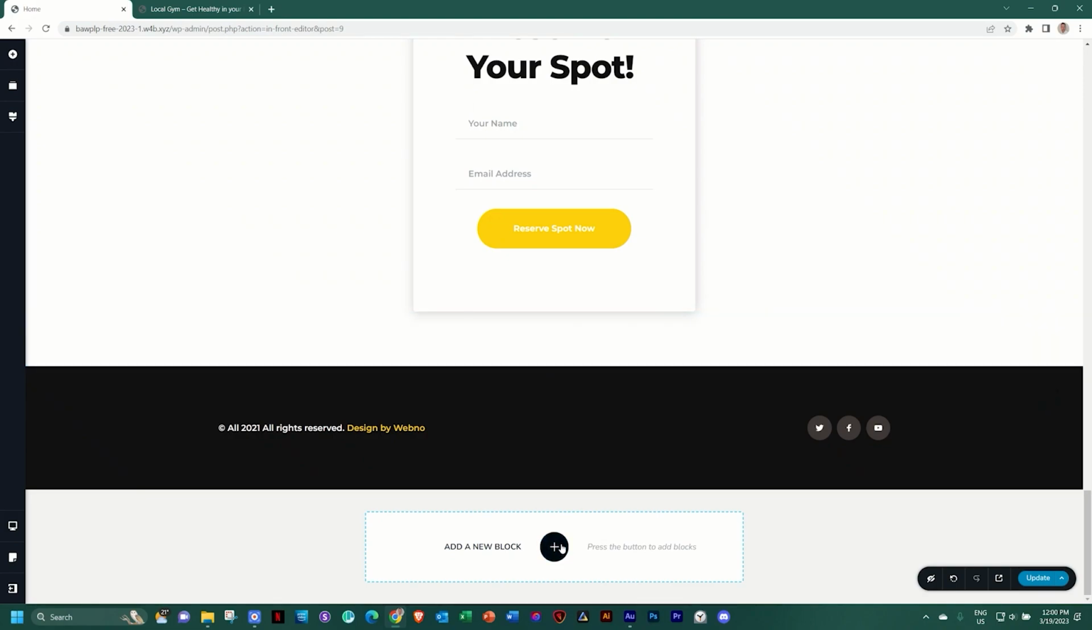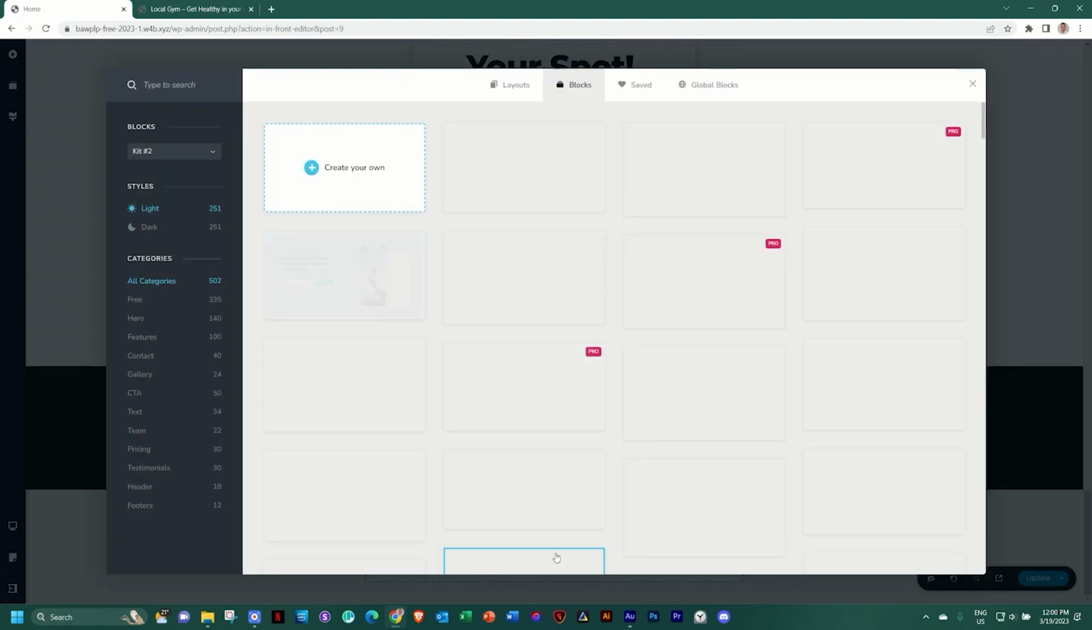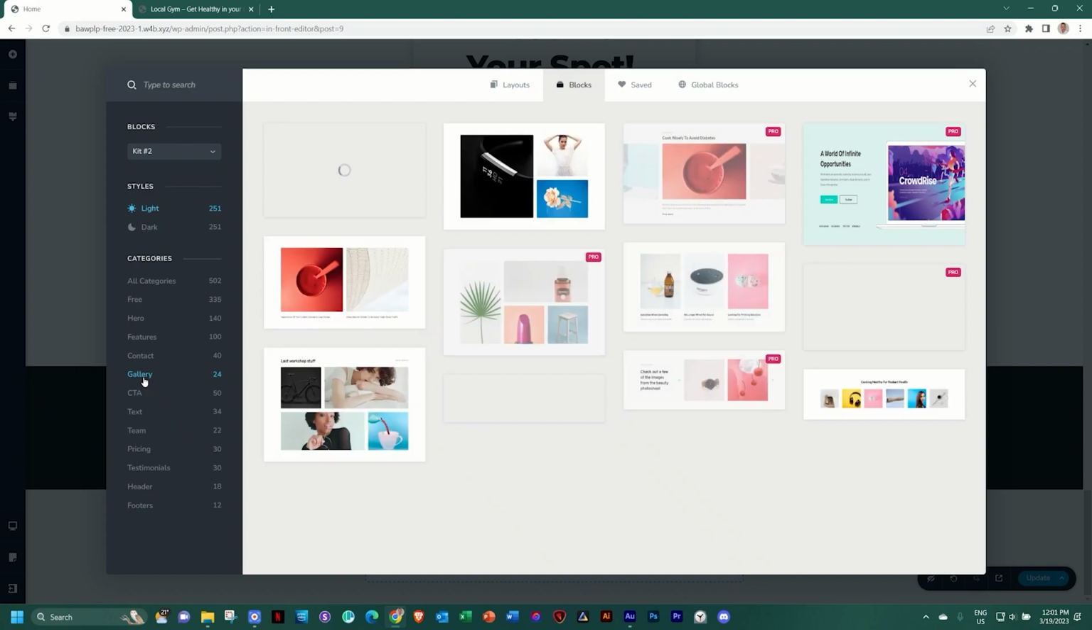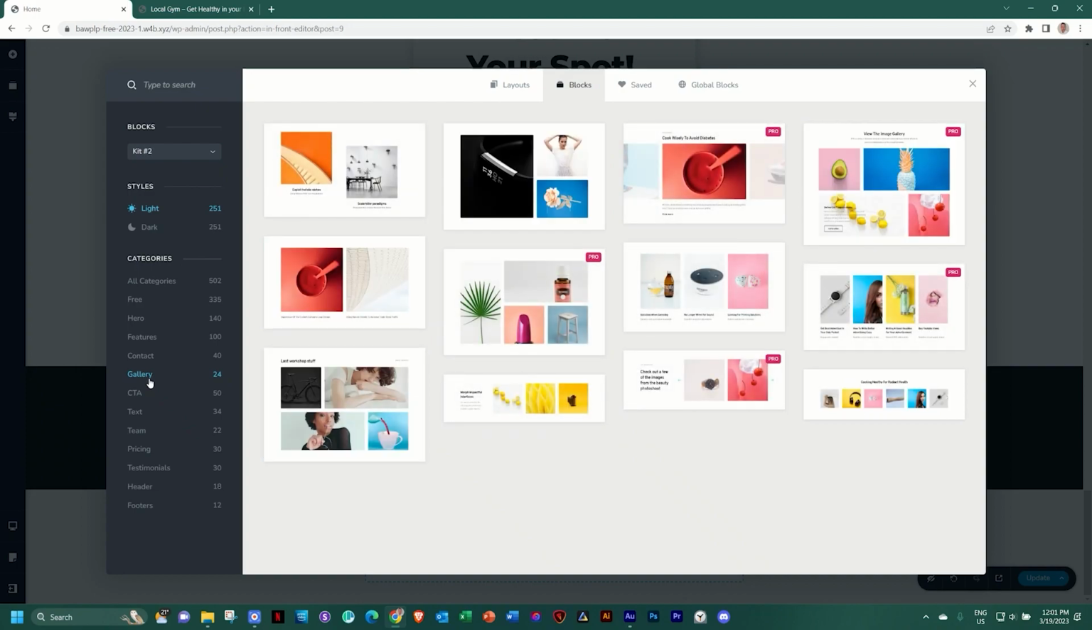And before you click on add a new block, just also note that between blocks, you see a blue line and this plus. These two are exactly the same. They're going to open the block manager for us. But let's go down to the bottom and click on add a new block. Mosey over to the left under categories. Let's look for gallery. And then we have to find a gallery that is free. Yes, there's a few pro ones, but this one here, perfect.